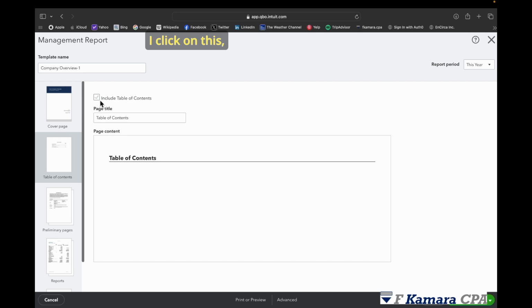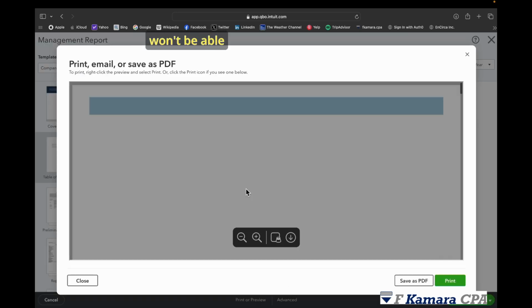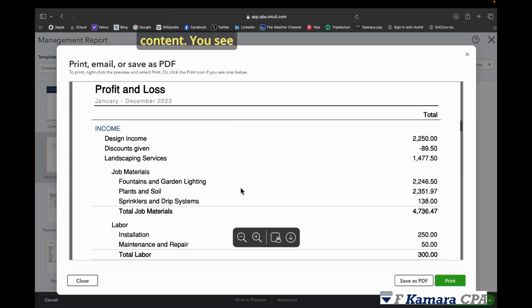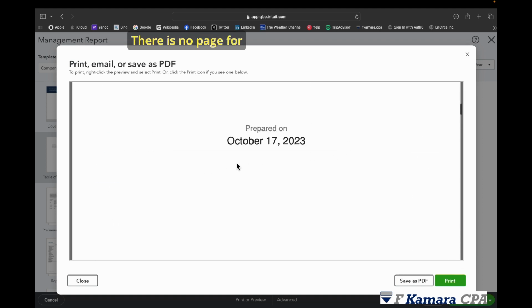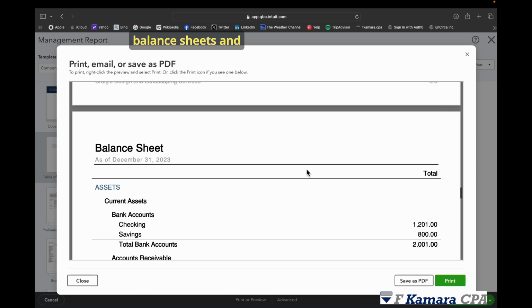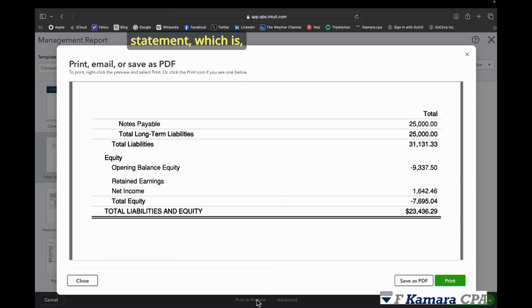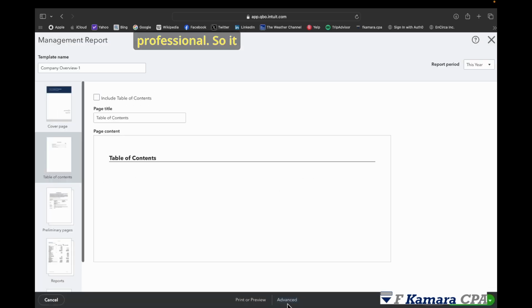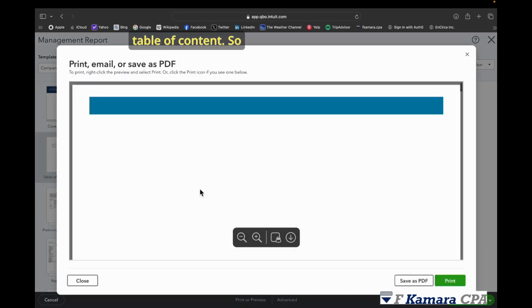If I uncheck this, meaning if I go back, you won't be able to see the table of content. You see profit and loss, there is no page for table of content. See, it took us straight to the balance sheet and the income statement, which does not look professional. So if we go back and check this box, then we will be able to see the table of content.